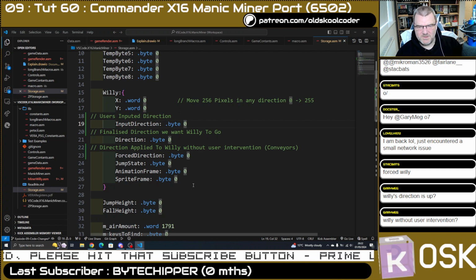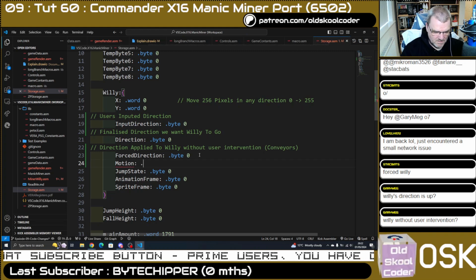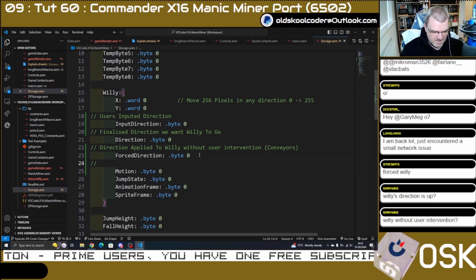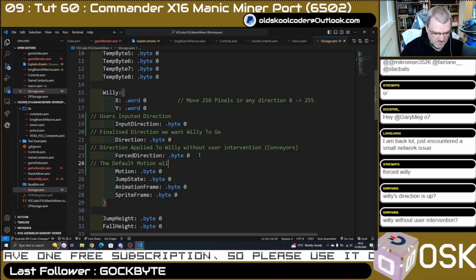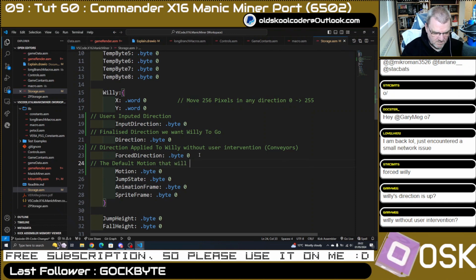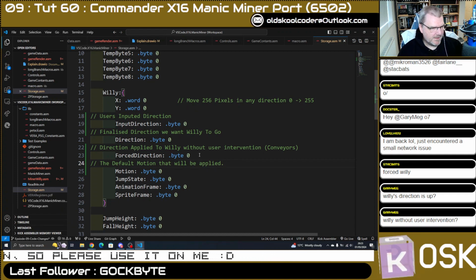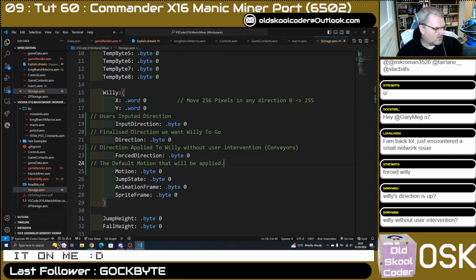So forced direction. We also need motion. So this is the motion, the default motion that will be applied. Right. Now I'm not too sure if we'll need to use the motion, but there we go.